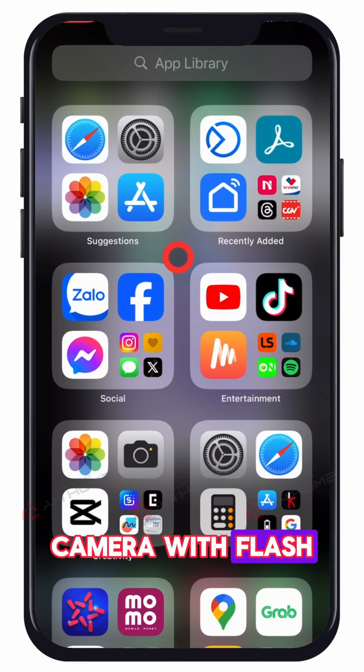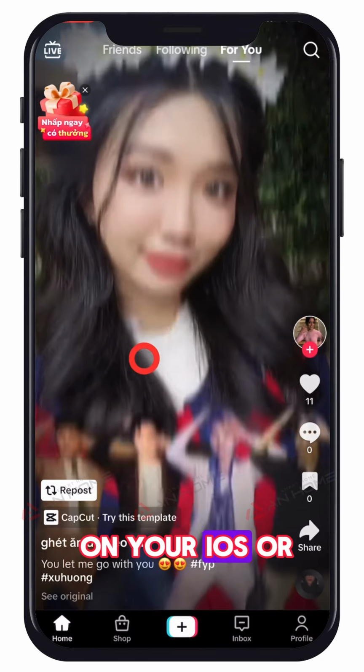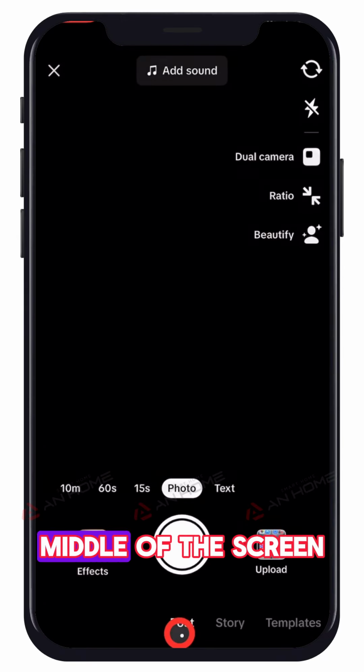Step 1, open TikTok. Open the TikTok app on your iOS or Android device. Tap the large plus sign at the bottom middle of the screen.